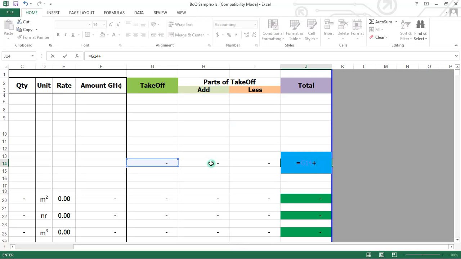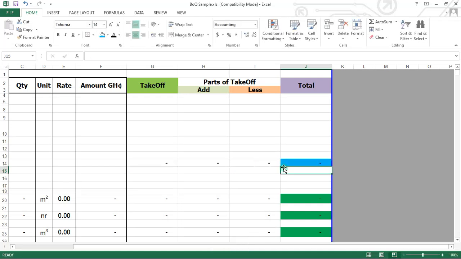Then the next one, remember, is less. So it must be minus. So I now press the minus key. Then I select this value. I am done with the formatting. So I now press the enter key. You can see there's also a dash there. Definitely, if here is 0, 0 plus 0 minus 0 has to be 0.